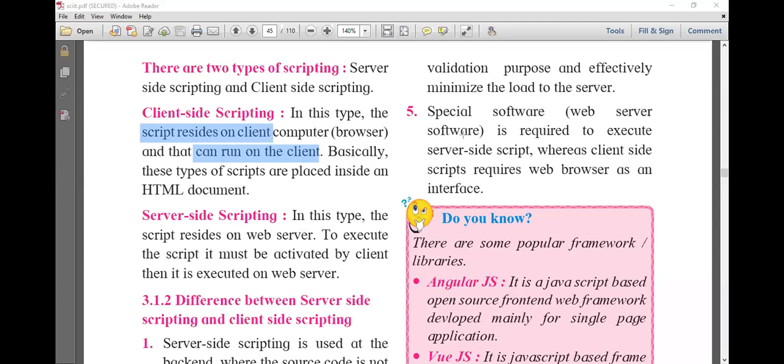We can enter data to calculate from the client, and after entering that data, the web server executes or calculates that data and gives the result, which we can see on the client.